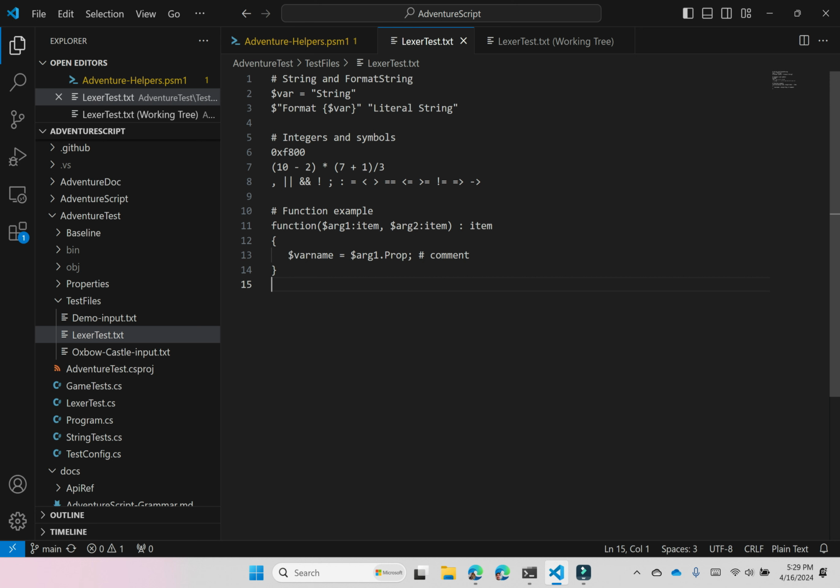So here we have a variable, and then a variable name, and then an equal sign, a string literal, and so on. Those are the tokens that the Lexer breaks the string up into. So the Lexer test basically processes this input file, and then it produces an output file that shows the actual tokens that were produced from that input.